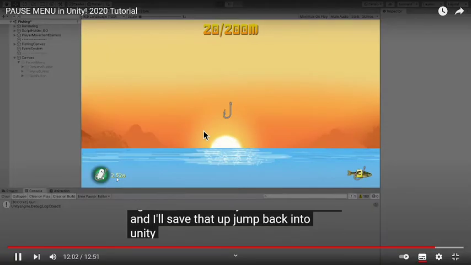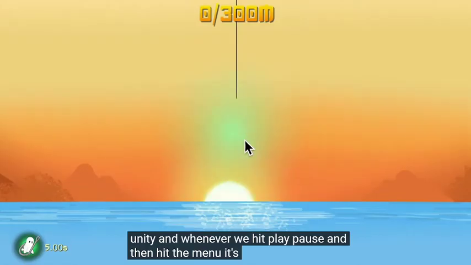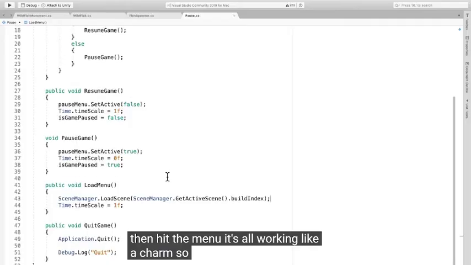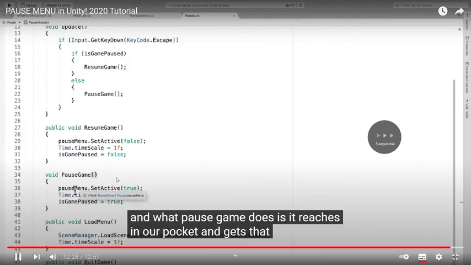Jump back into Unity, and whenever we hit play, pause, and then hit the menu, it's all working like a charm. So basically every single frame in our update function gets that bool right here.